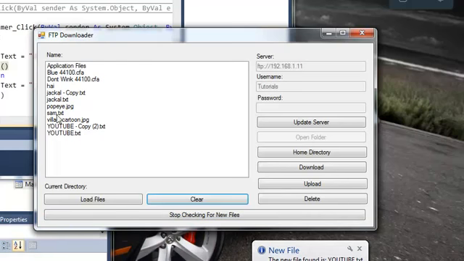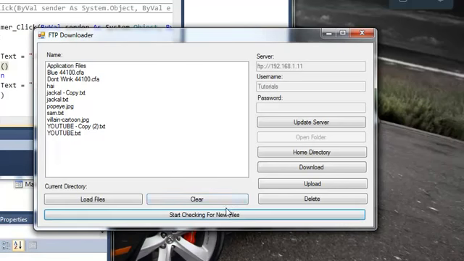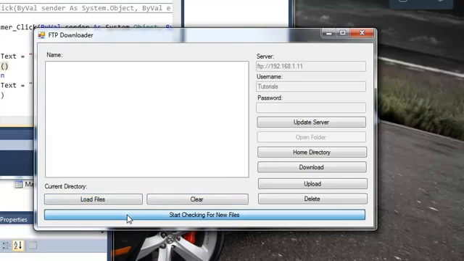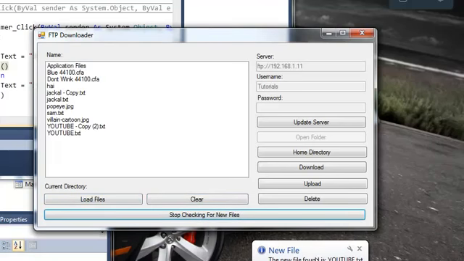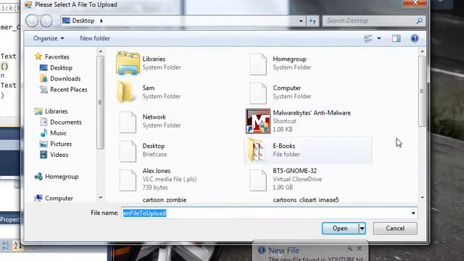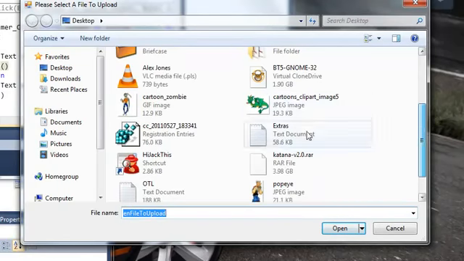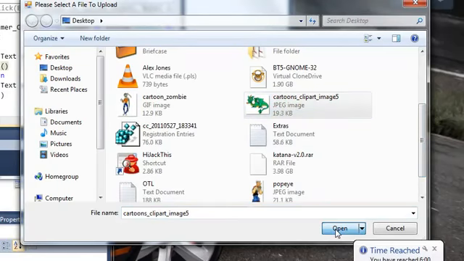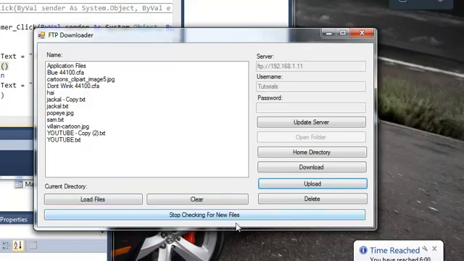Now it actually did that for each one of these, but it scrolled through so fast that you couldn't see it. So we can stop checking for new files, and then we can clear, and then every tenth of a second it's going to check to see if there's a new file. So it's going to say new files found. So if we upload a file, so let's say we upload the dragon, we can go ahead and we'll see that it's going to check and find the dragon.